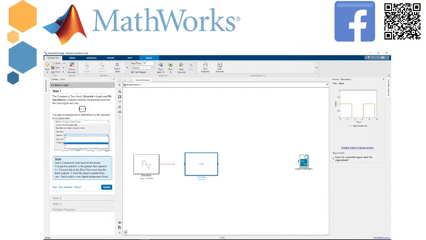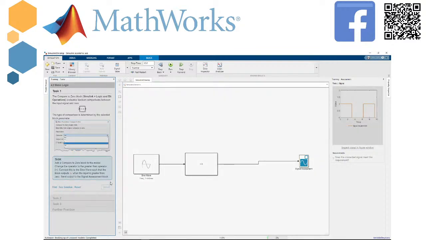The output will be 1 if all of the inputs are true, and it will be 0 if one of them is true and the other false, or both are false. So here connect, and the other one is that. Connect to the signal assessment, and the right solution will be displayed. So only if both of them are true, it will display 1, as in the figure. So in this part 1, after that 0, and after that again 1, only if both the solutions are true. Okay, other practice, nothing left.